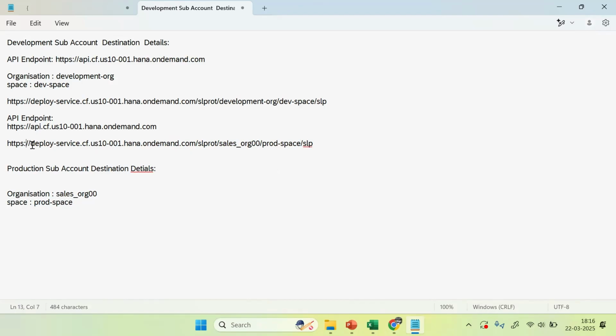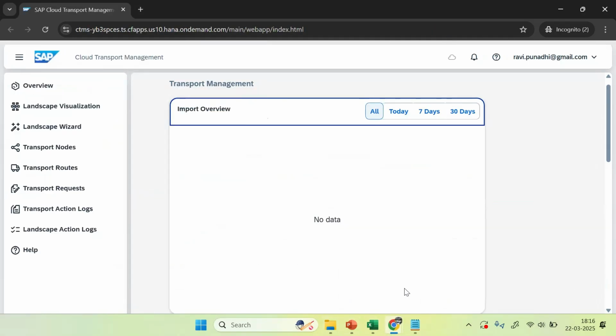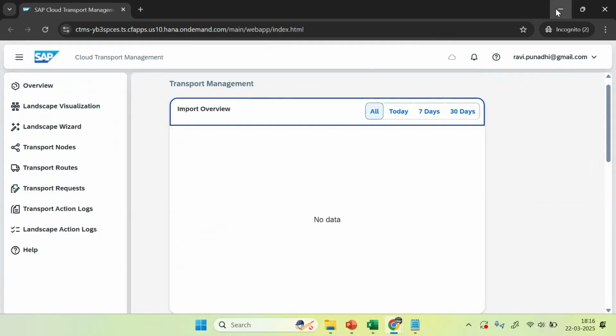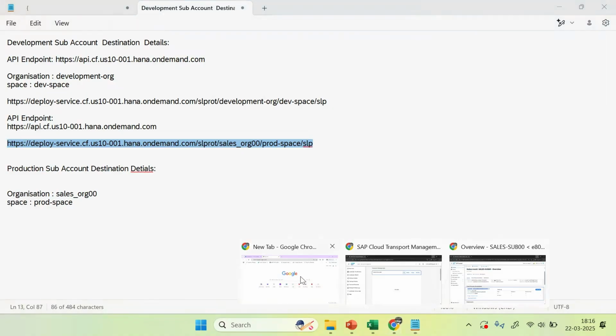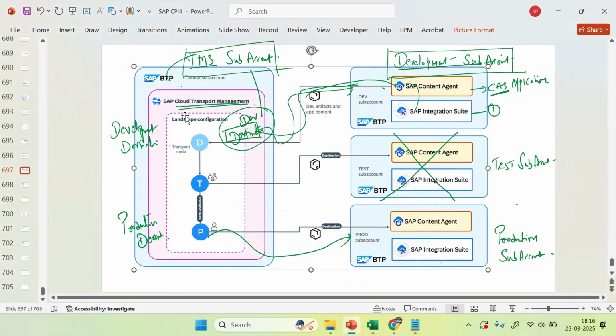Okay, so this is a URL for the system. So what we need to do is create another destination. Where is this? We need to create one more destination from your CTMS. From your CTMS, we need to reach your production sub account also.